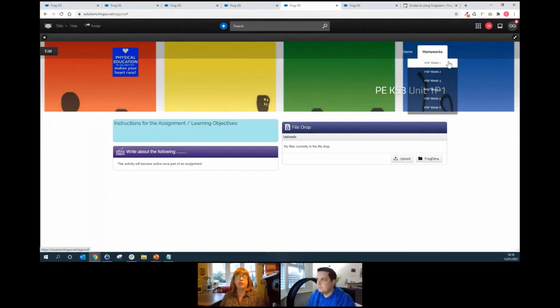So on there, you've got your placeholder widgets, you've got the learning objectives. So I could copy and paste in whatever those learning objectives are. I've got a text activity on there, so the students will be able to complete the text activity. And again, I can include some resources there.